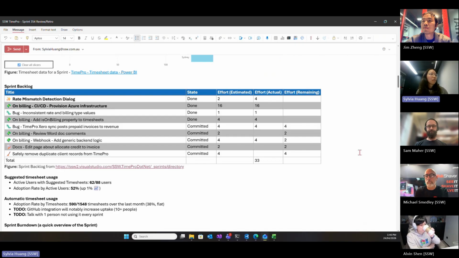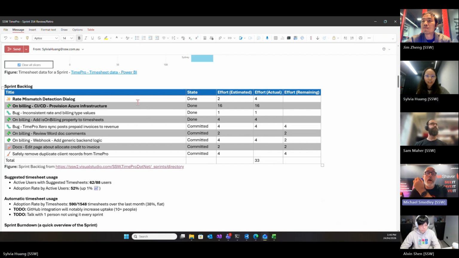Going down to the sprint backlog, the two major deliverables that we have. First is the rate mismatch detection dialog. I don't know if you have looked at the dialog or the demo video before. Do you want me to show you again, or are you good? You want to see the UI? I haven't seen it yet. Just show me the UI, please.